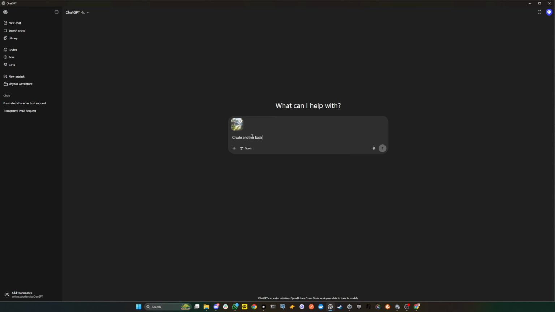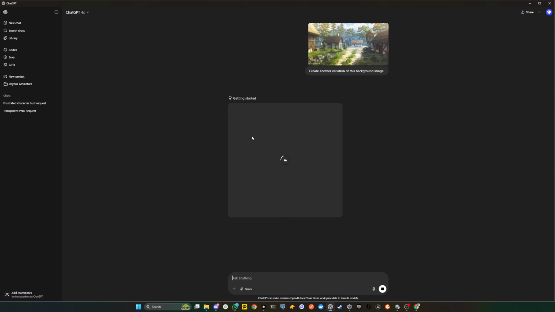Create another background image, another variation of this background image. Just anything to test. The image generation always takes a while.